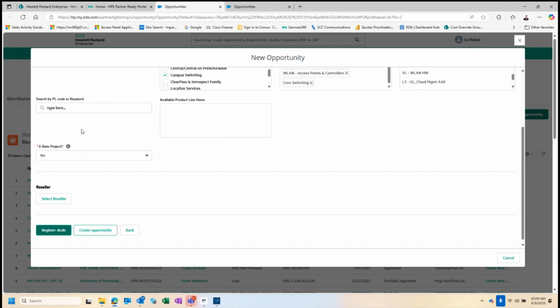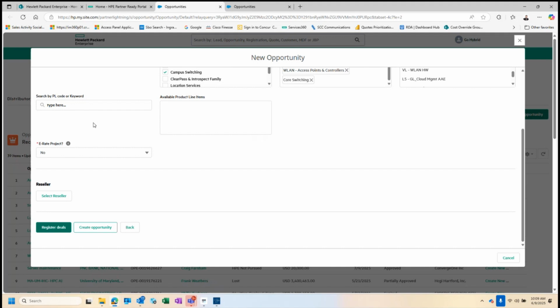In this particular case, it's asking if this is an E-rate project. I'm going to say no, this is not an E-rate project. If you say yes, then obviously it would be considered as an E-rate project. So it's just a dialog box there that you would click.